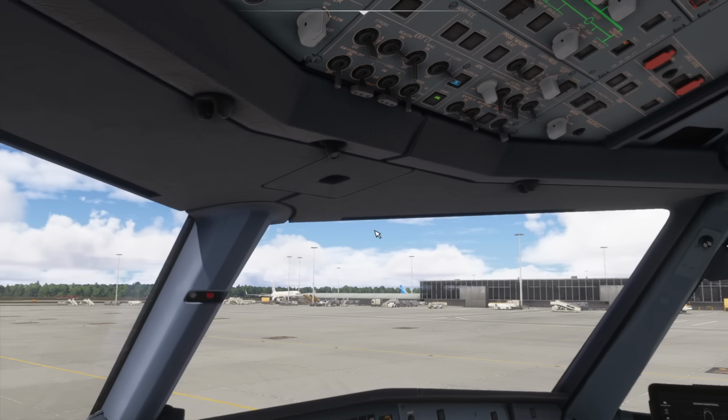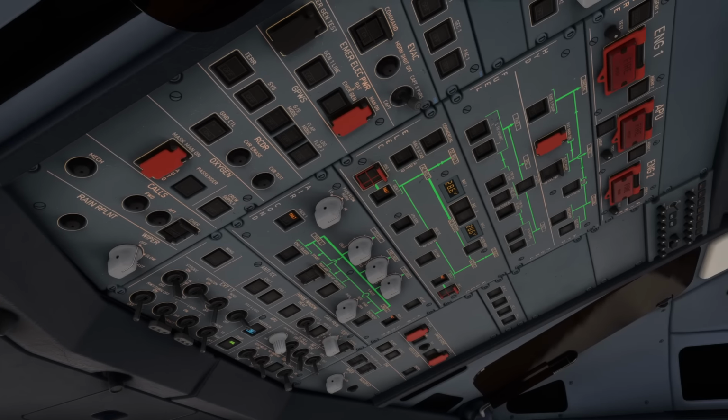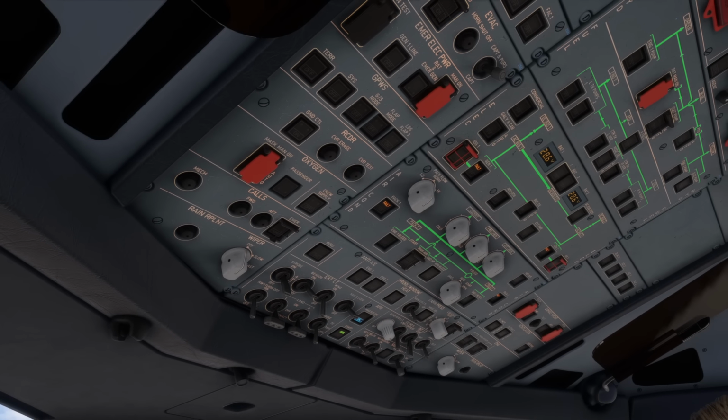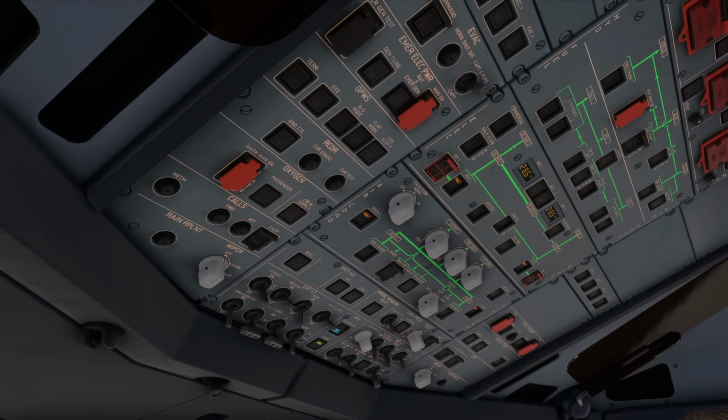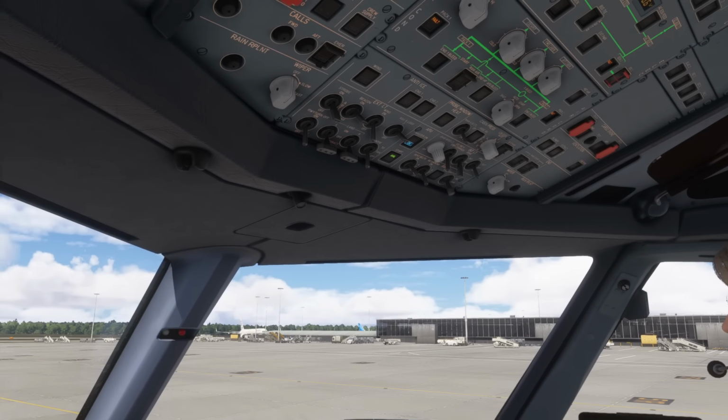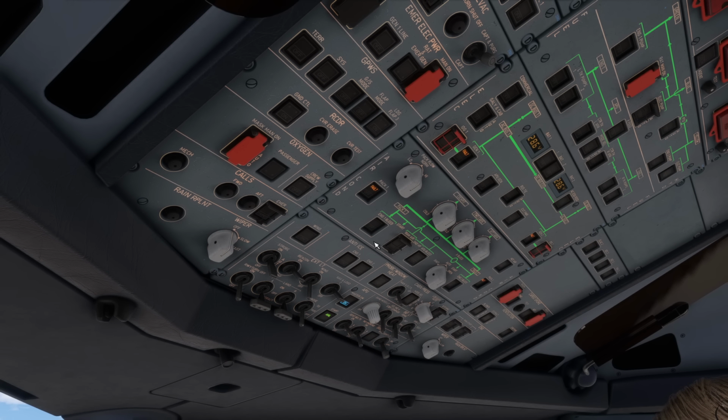So, something worth pointing out, you'll see I'm suddenly reverting to just moving the view around with the mouse. There is huge value to looking around to find switches rather than using shortcuts, because then you build up a three-dimensional model of the aeroplane in your head of where things are.